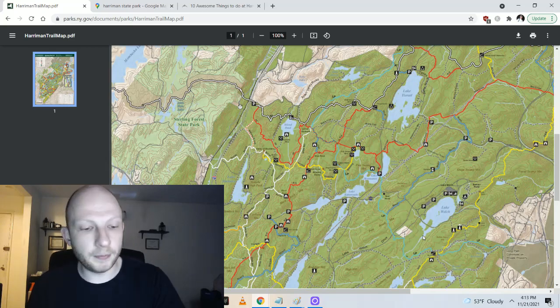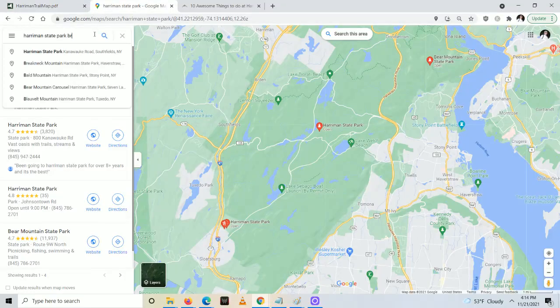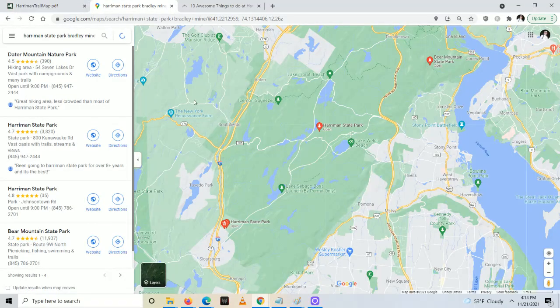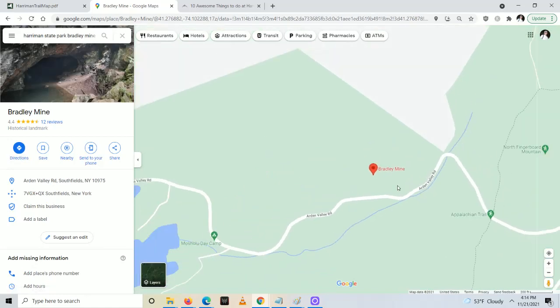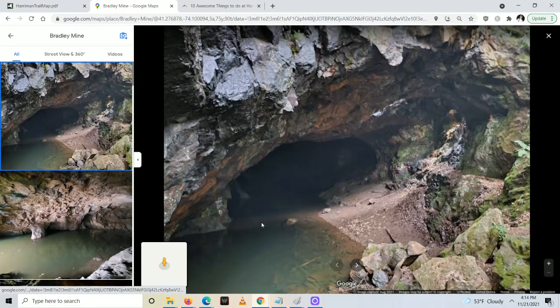Another thing you should know about the Harriman State Park area is that there are abandoned mines, and there's actually a bunch of them, maybe like 7 or 8 across the park, but there's only 3 that I highly recommend that you check out. The first one is the Bradley Mine, which is an awesome, gigantic mine, and it's actually located on Google Maps. If you check it out over here, Harriman State Park, Bradley Mine, you'll see it over here. It is awesome. It is very, very cool to check out.